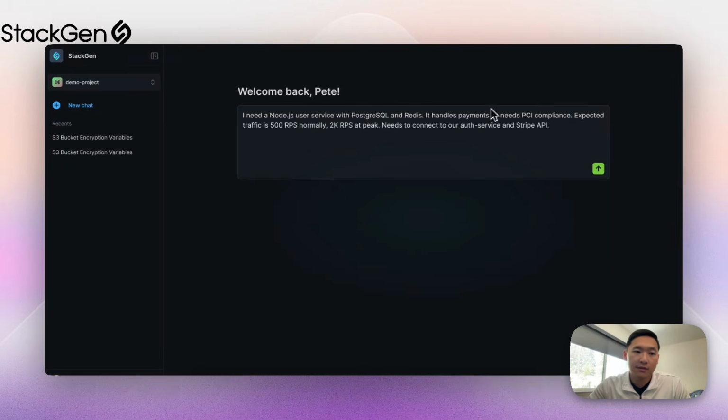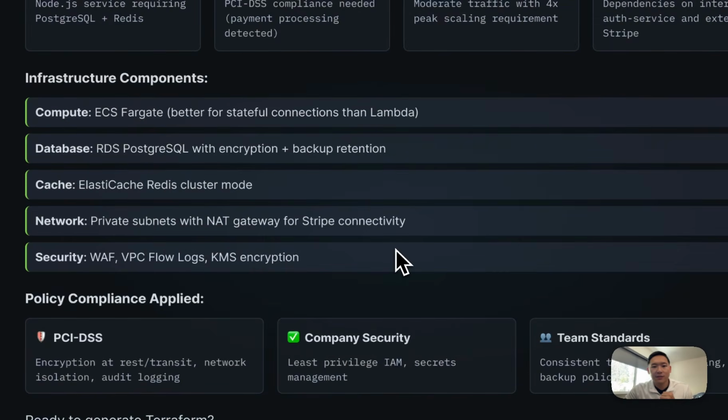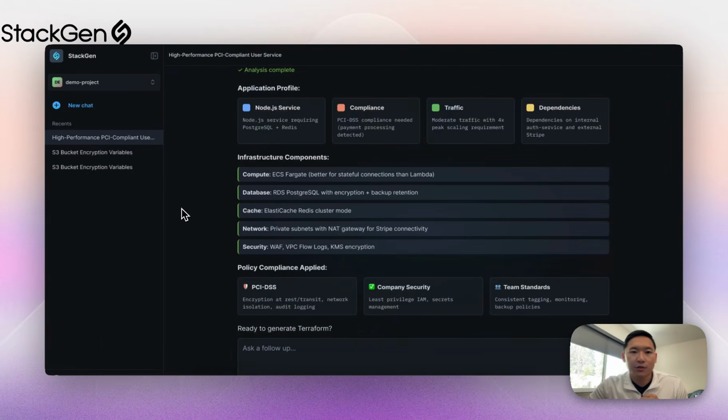It handles payments, so it needs a specific policy profile, and the application developer also informs us of the average traffic that it's expected to receive, and also the connections to other services. So let's go ahead and submit this. So here, StackBuilder will automatically determine the correct application profile and infrastructure components required for this particular application.